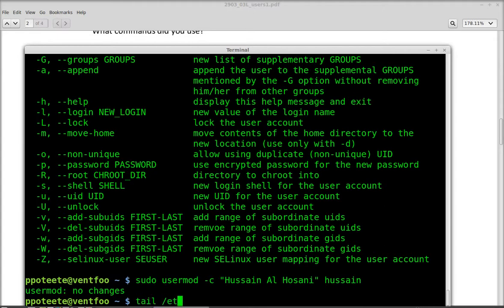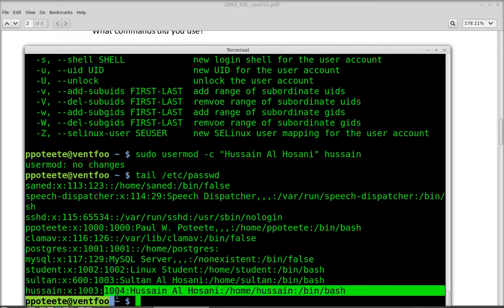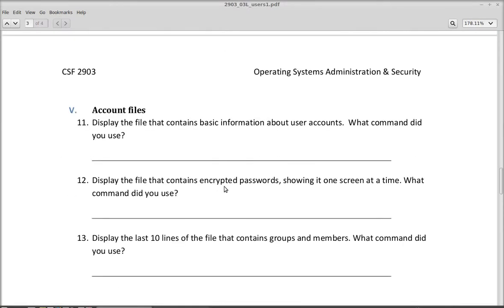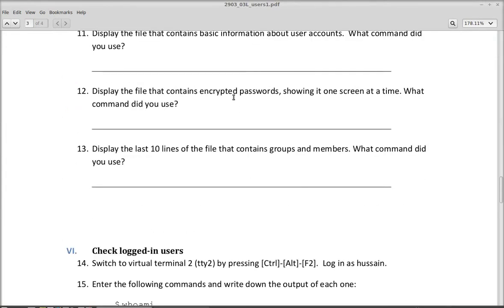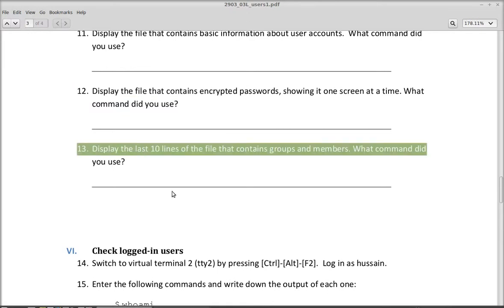Let's tail /etc/passwd. We can see Hussein's in there. It now has his full name in the right place. We have his user ID that was automatically set and his group ID that was automatically set. And I believe that is all that we have. Let's see, the basic information about user accounts, we did that for passwd. Encrypted passwords, that was /etc/shadow. The last 10 lines was tail.